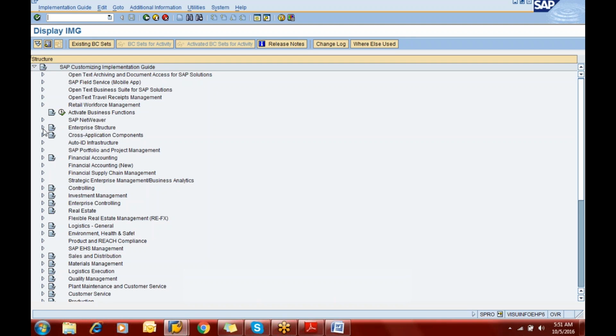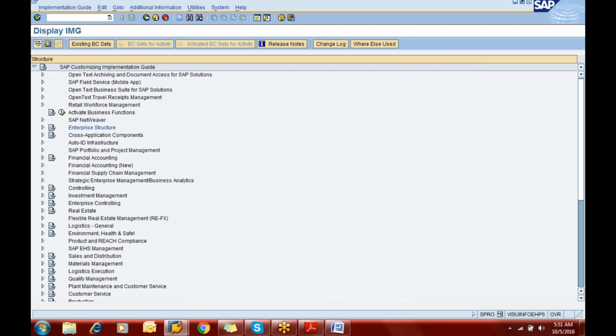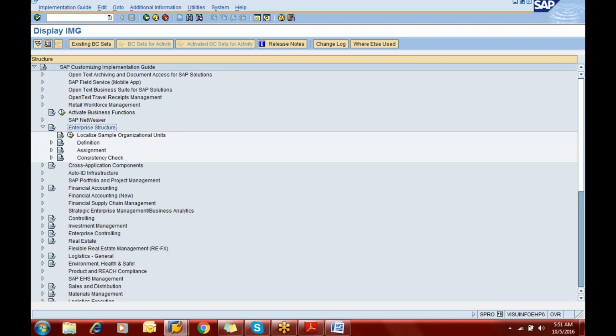If you click on this documentation button, the system will open the theory information for this object, enterprise structure. What do you mean by the enterprise structure? It is the organization structure of your business in the SAP R/3 system, and you can go through some more information if you want to. Now we need to click on this arrow button to drill down this information. Further it has options like definition, assignment, consistency check.